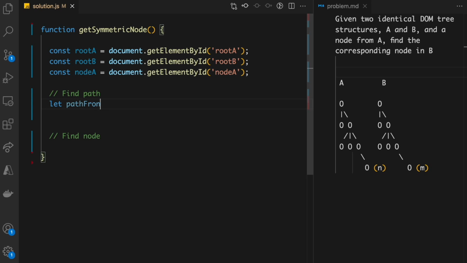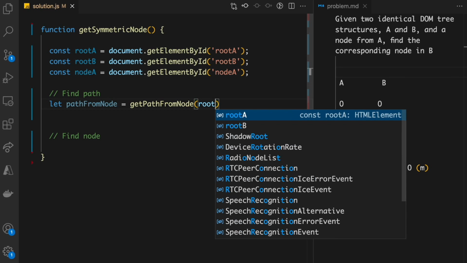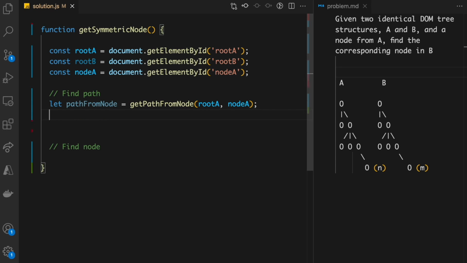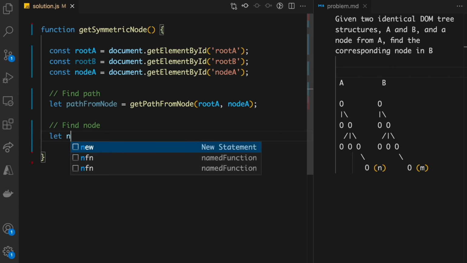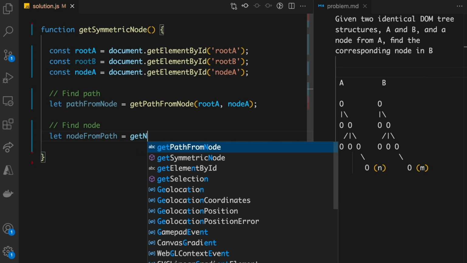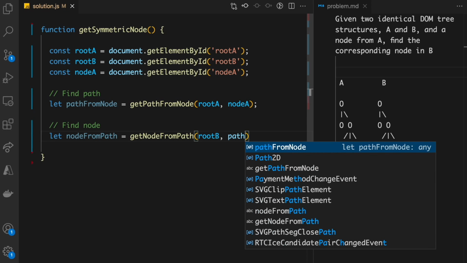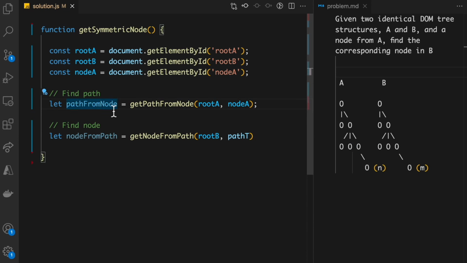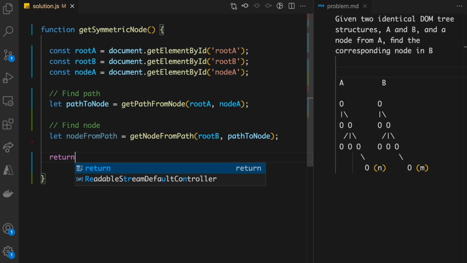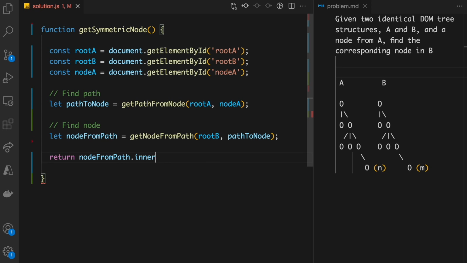To find the path, we're going to make a function call saying let pathFromNode equals getPathFromNode, and we are going to pass arguments rootA and nodeA here because they belong to the DOM tree A. After finding this path, we're going to define one more variable, nodeFromPath, equals a function getNodeFromPath, and this time we're going to pass rootB and the path we obtained earlier. Let me change it to path2Node. So here we have the value of node B using .innerHTML. I'm returning it.